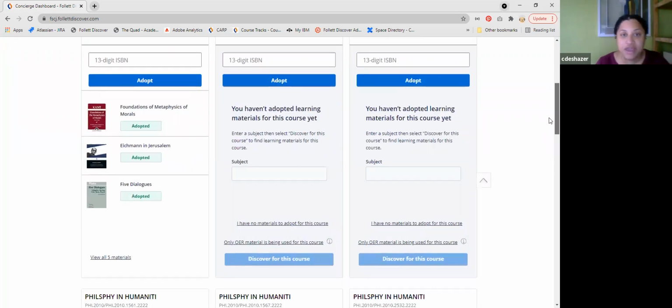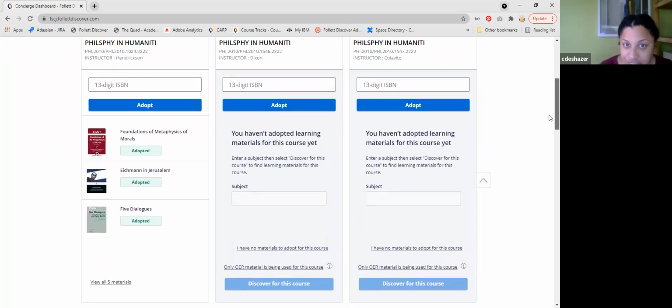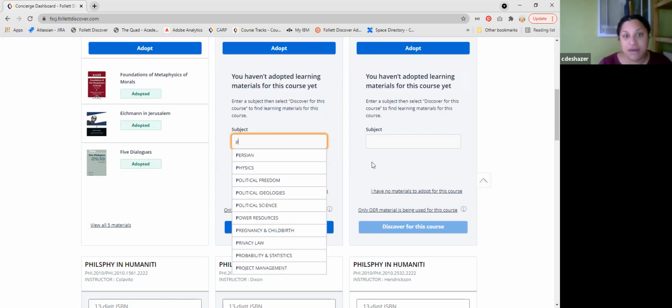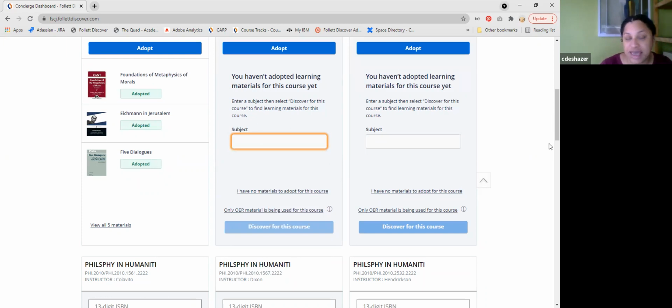Here we go. Okay. So if you're looking at this philosophy and humanities course here, this is how a default course card looks like. So this is where an adoption has not yet been submitted. And you can see here, if I started to enter a subject, this Discover for this course button would activate, and I would be able to use that Discover for this course search. So that's another way you can use that.